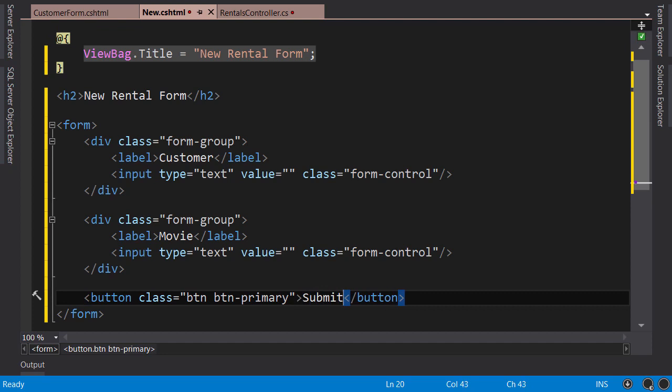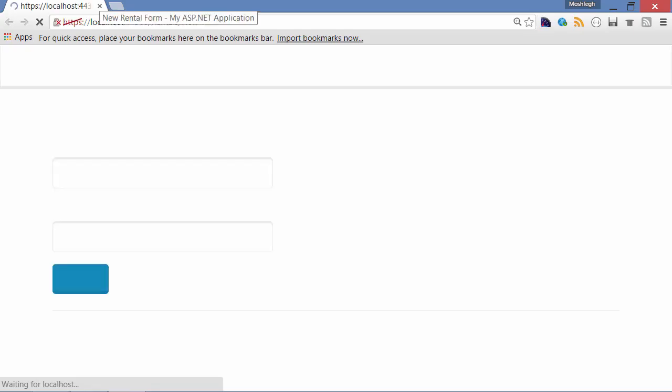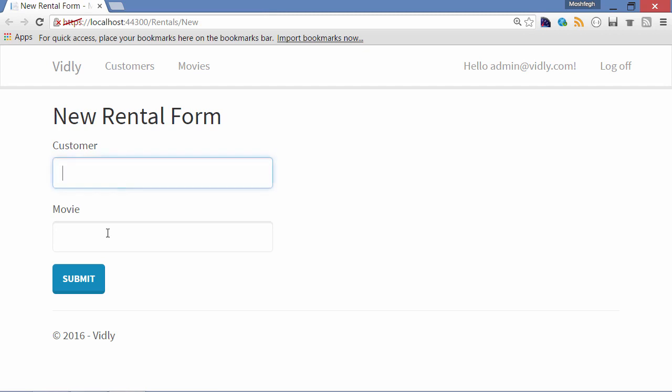Let's test our form. Control F5. Okay, we have customer and movie. Later, we're going to add auto-completion to these text boxes. Before I finish this lecture, let's put a link to this form on our navigation bar.